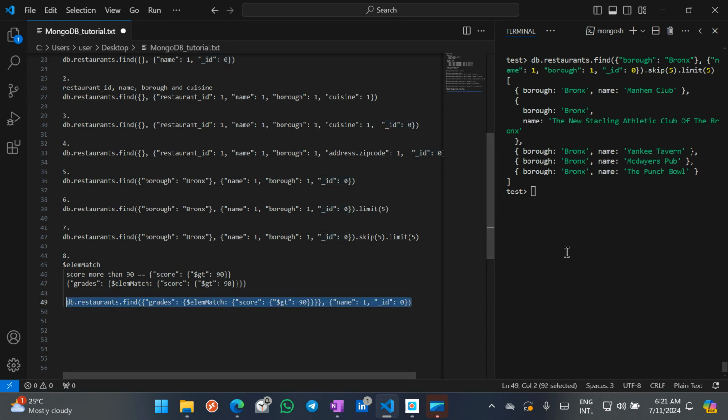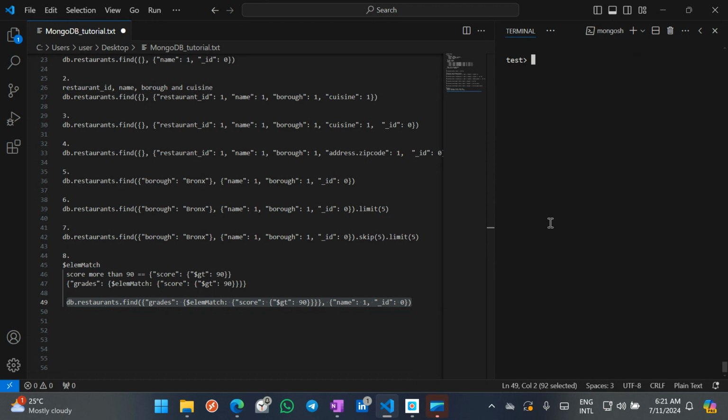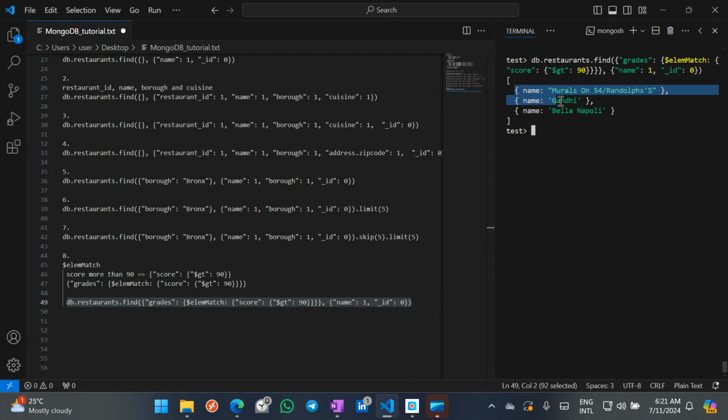So we'll come in here, copy. Let's clear this out first. Paste this, then run. So we can see from here that this is it, right? So how do we confirm that all of these listed restaurants indeed have a grade score greater than 90? How do we do it?